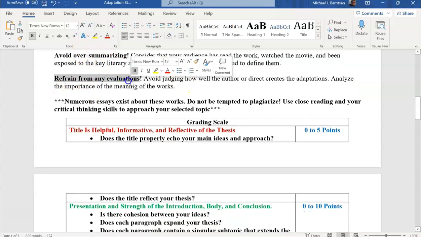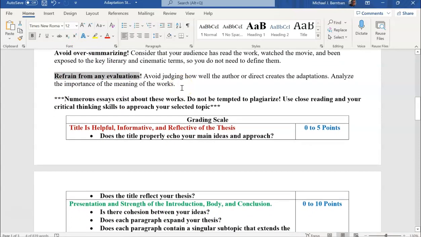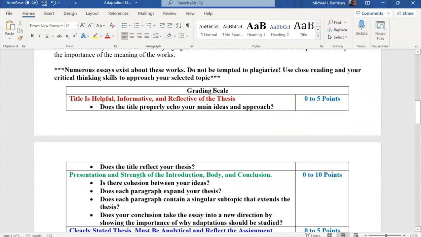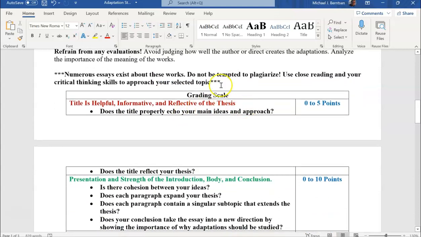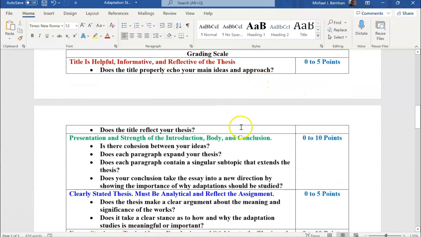And of course, you don't want to evaluate. You want to refrain from any kind of judgment. You don't need to tell me if adaptations are good or bad, right? You want to focus on the meaning, right? That's the kind of key issue. And obviously, of course, avoid AI, avoid plagiarizing, because we do have those checkers and things.